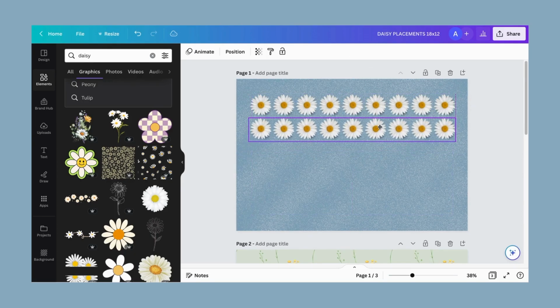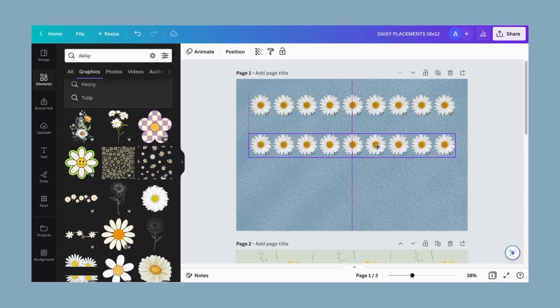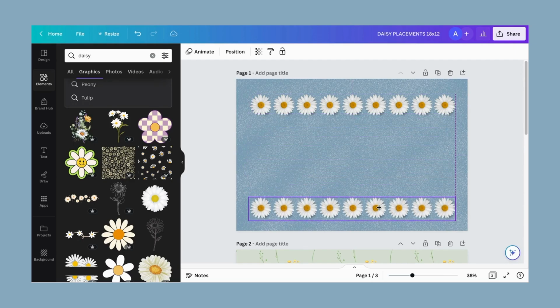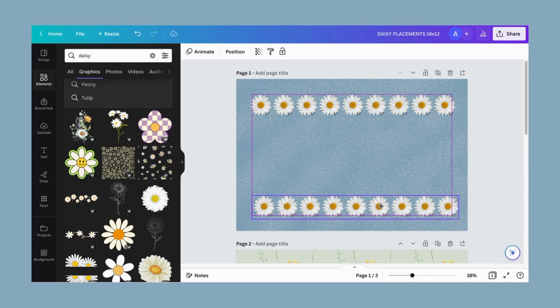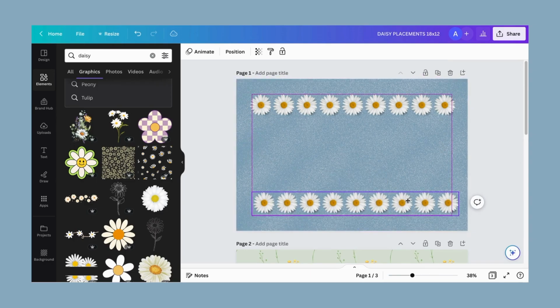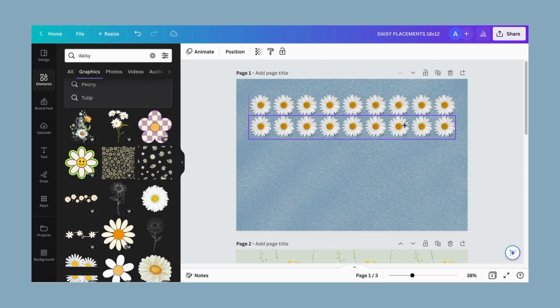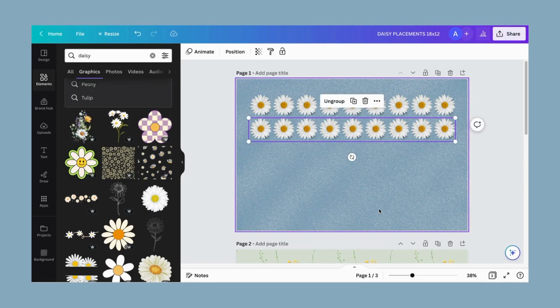And this is where you can play around, like if you want your design to just stop here. If you want daisies on the side, then you continue them on the side, but I wanted them continuously in the middle, so that's what I ended up doing.